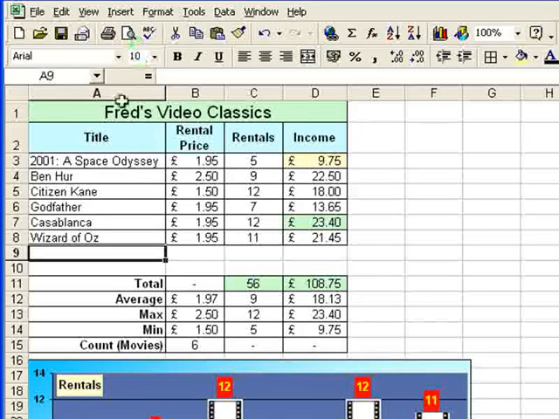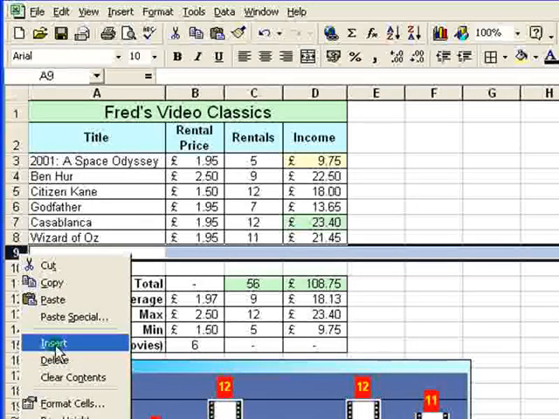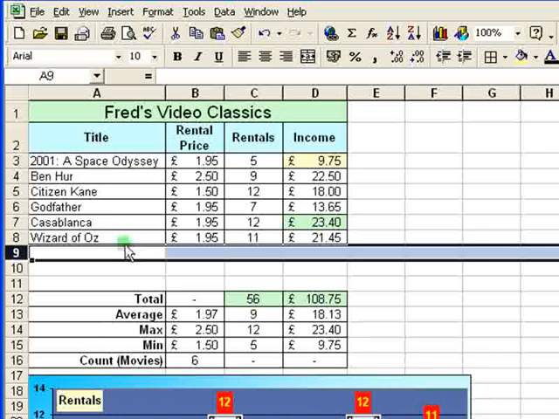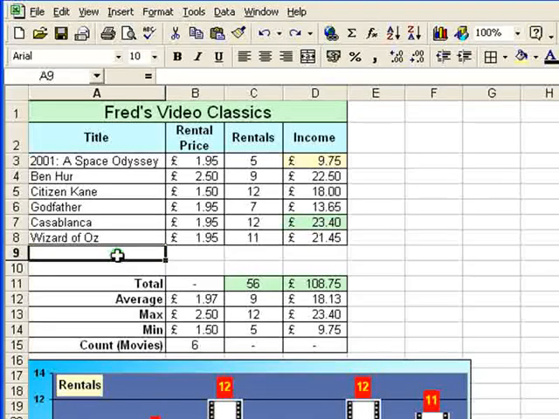There is another way you can do it, which is simply to put your mouse pointer over the number 9 in this case, right click and then choose Insert, and that would add a row in. That's added another row there, so I'm going to delete that one because I don't want two rows, so we'll get rid of that.